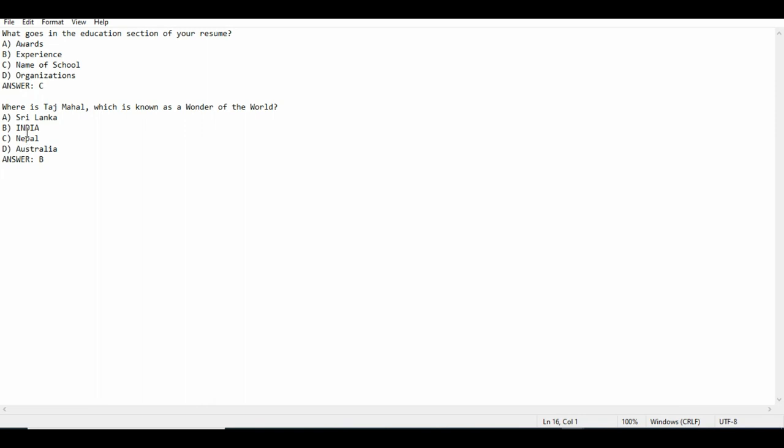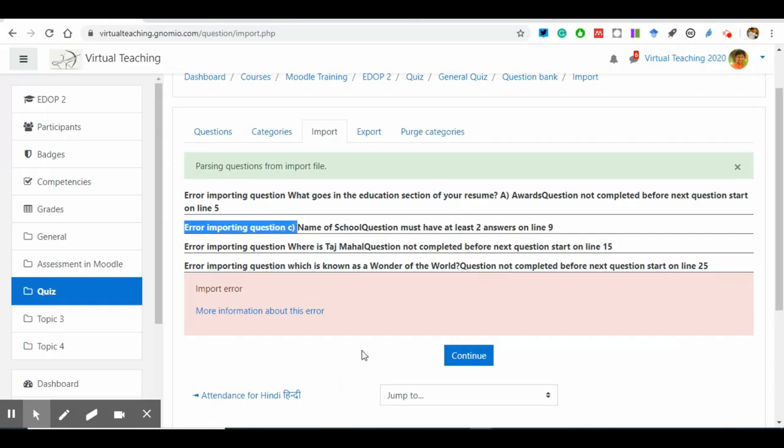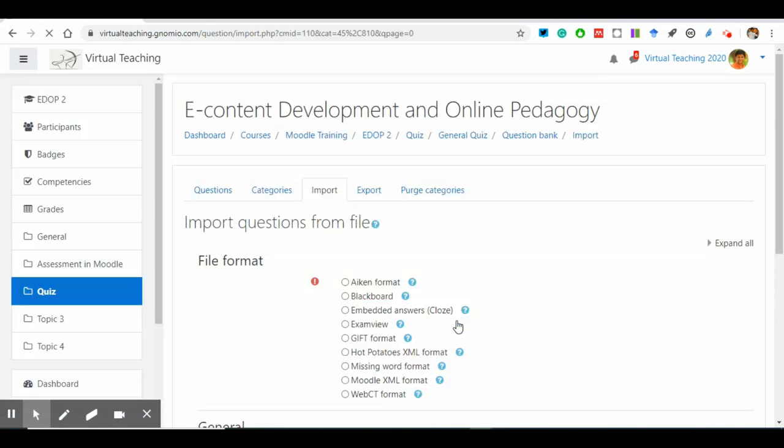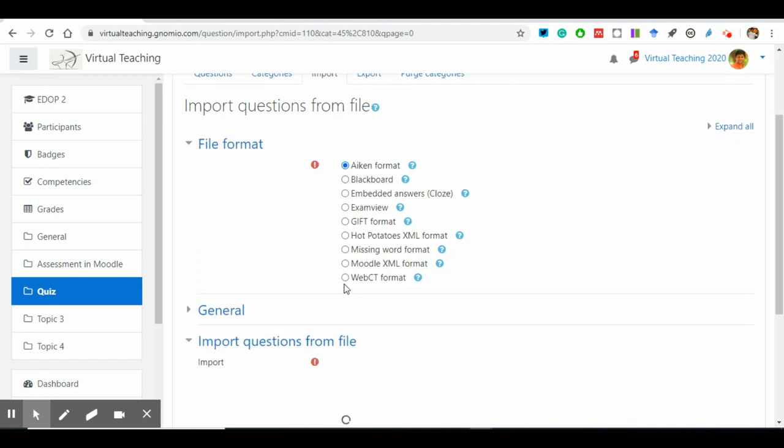You don't see any error? Yes, sir. Right, that's fine. So I am going back. I won't continue; I'm going to cancel this. There is one more feature that I am going to mention to you. See, again, we are back to ground zero.